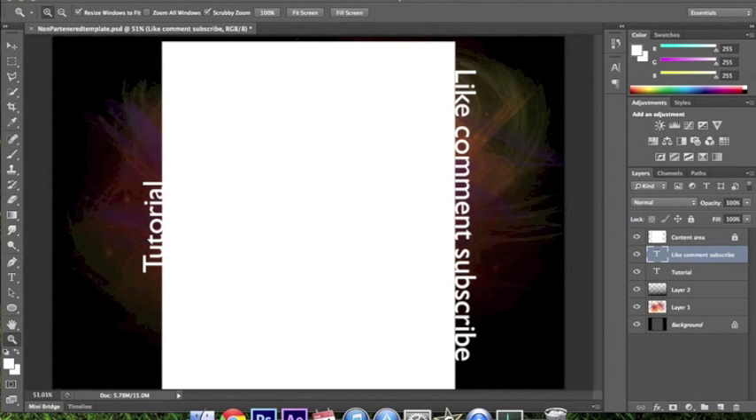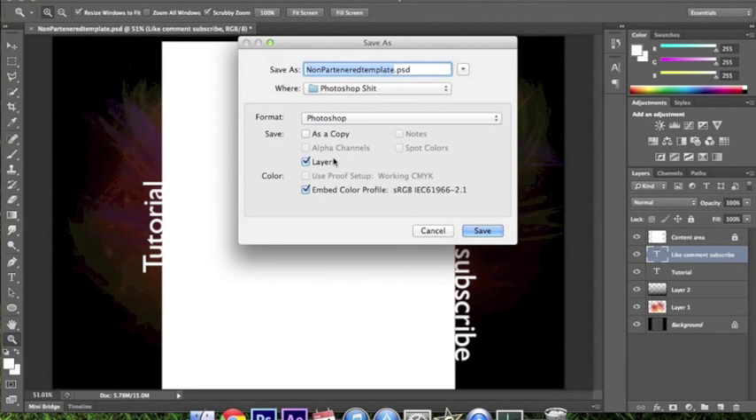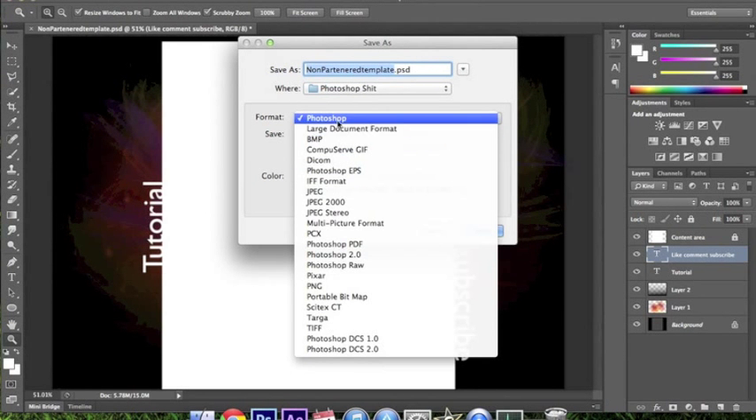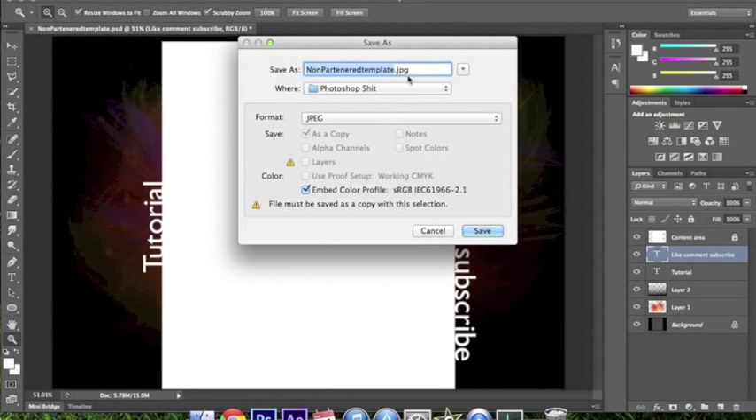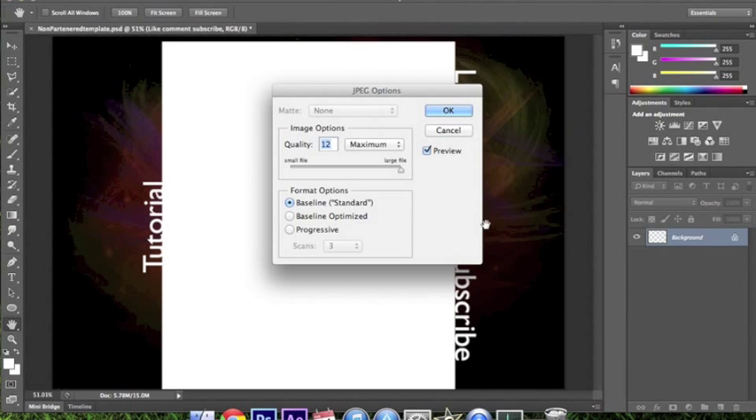You're going to go File, Save As, and you're going to save it not as a Photoshop document, but as a JPEG, and we're going to save it as tutorial. Save that. Okay, save it as large as it goes. Quality as high as 12. Hit OK. That's been saved.